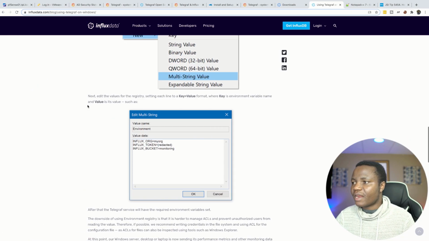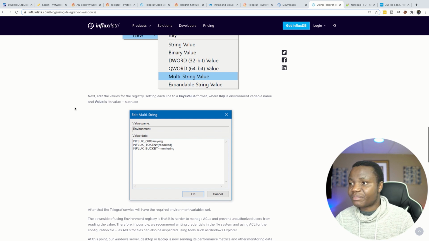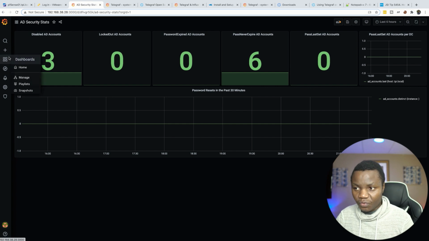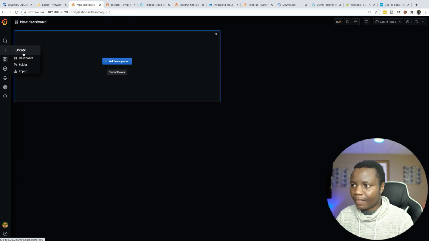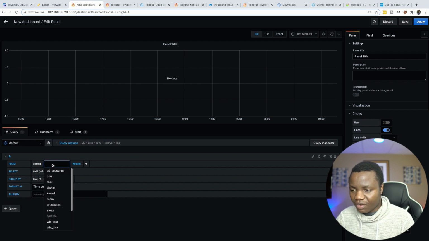All right, now that that is out of the way, if your Telegraf is configured correctly, it's pointing to the right IP address and the password is the same and you're pointing to the right script, come back to Active Directory here, you will not have this. What you have is just this tab right here. You can say create, add panel. If everything is working properly, you can leave this to the default because we only have one database. Select our measurement. You will see AD accounts.